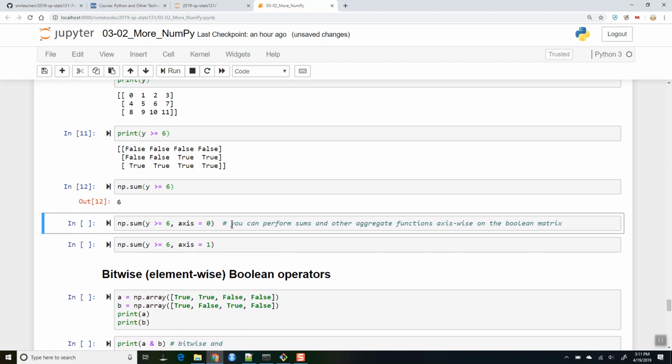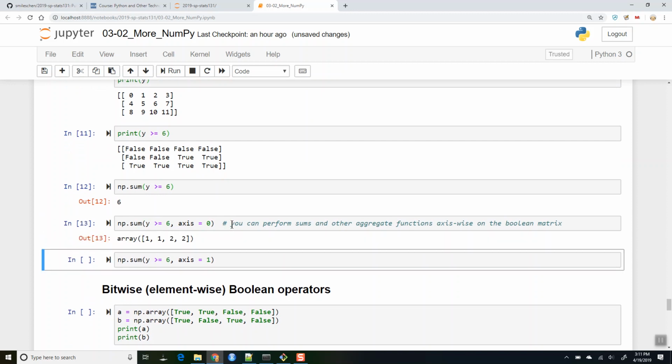Here, I've got NumPy sum of y greater than 6, so I'm summing up this thing, and I say axis equal to 0. So what's that going to do? 1, 1, 2, 2? Yeah? Okay, because it summed via the columns, right? So it looks at this first column and it goes false, false, true. So that's 0, 0, 1. What's the sum there? 1. What's the sum here? 1. What's the sum of this third column? 2. And the sum of the fourth column is 2. So we get 1, 1, 2, 2.